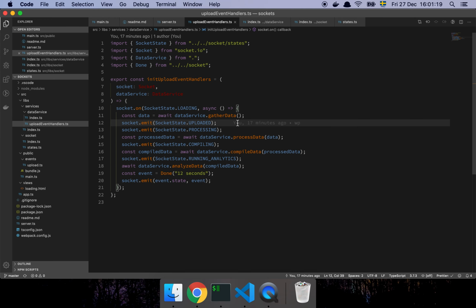And then it dispatches the uploaded event, and then it starts processing for a certain amount of time, and then it sends back to the client, okay, now I'm compiling. It compiles, and then it says, hey, I'm running some analytics now, and then I analyze that data, and I create an event, and then I emit the done. We're going to look at that in just a moment, but I just emit back the fact that I'm done with the event and the data that is associated with it.